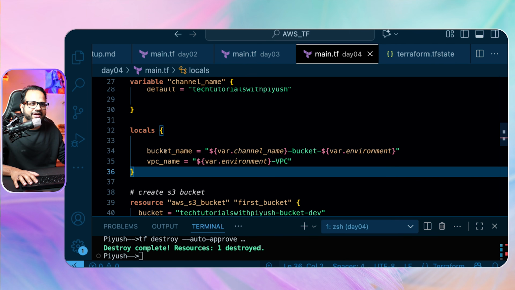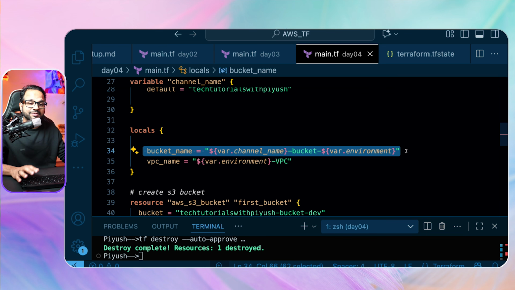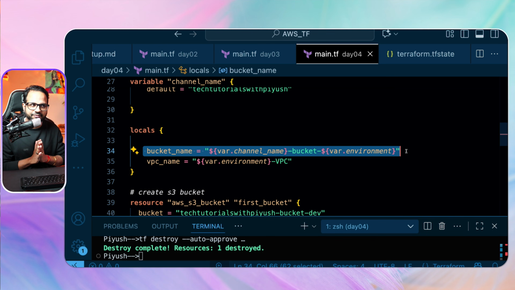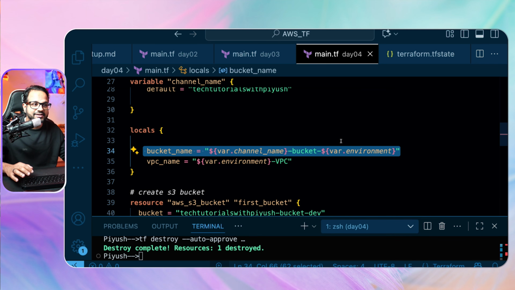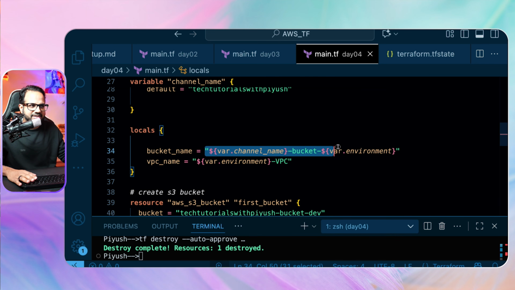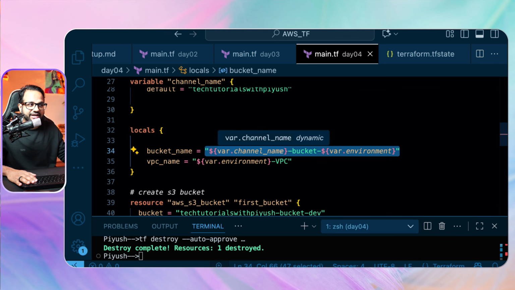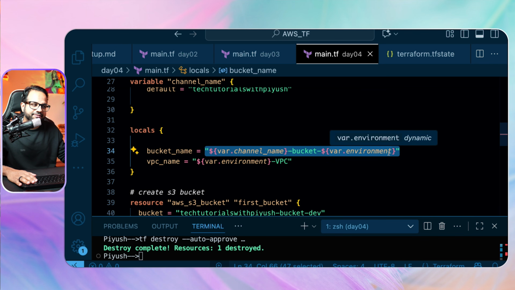Okay, so now we have created a bucket name from the existing variables, or there are multiple other use cases of it, not just from the variables. We can take the value from any other resource, like its ID, name, and something else. So we'll do that later on, the complex example, but the simplest example is this one over here. So we have taken the value of channel name hyphen bucket hyphen environment.